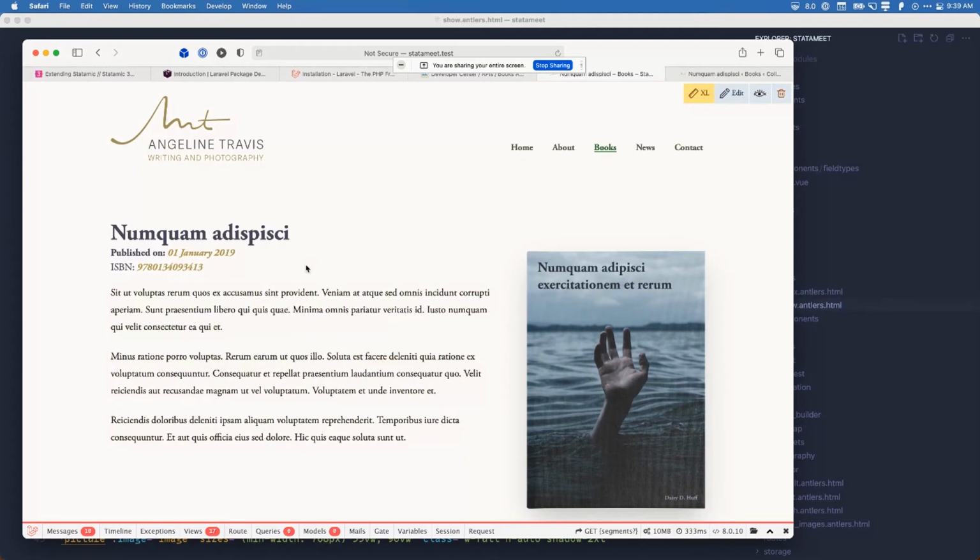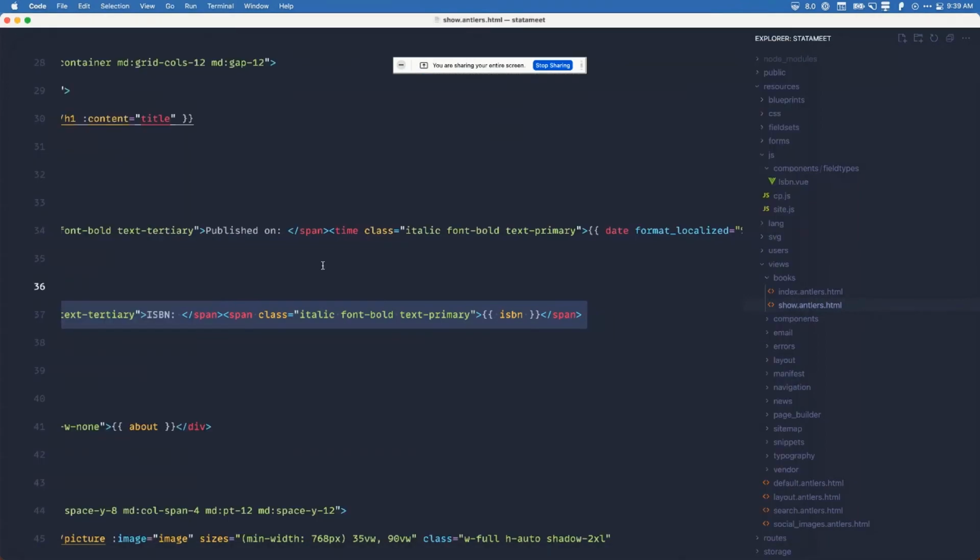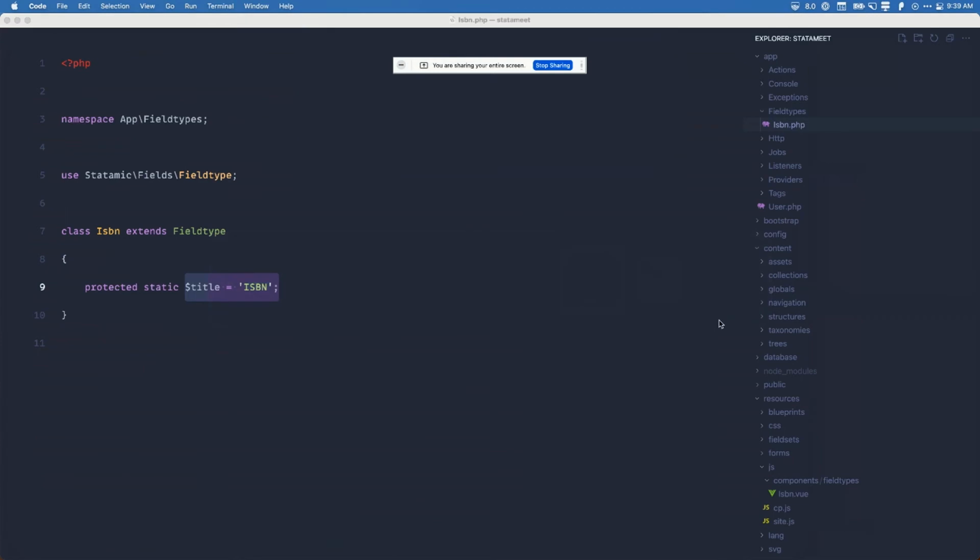Okay, so we built it, we're good to go. Now we're going to delve into some Statamic things, and especially a super powerful part of Statamic called augmentation. And what that is, if you can just give me one second to switch to a different branch.